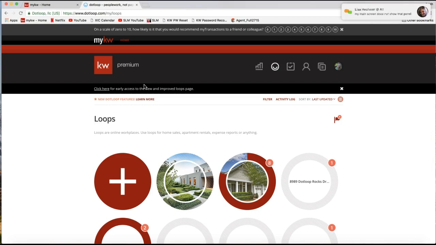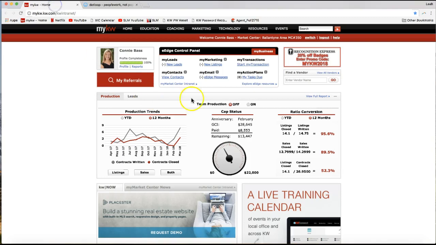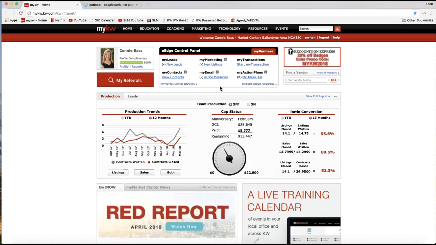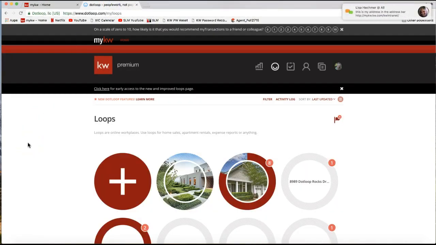Oh, gotcha. You might be an admin. If you're not seeing this control panel at all right here, that means you are an admin and you don't have access to the eEdge control panel. If that's the case, you can just go to dotloop.com directly to log in. All right, so that's normal for admin accounts. You won't have this panel. So just make sure you're going to dotloop.com to log in right away.